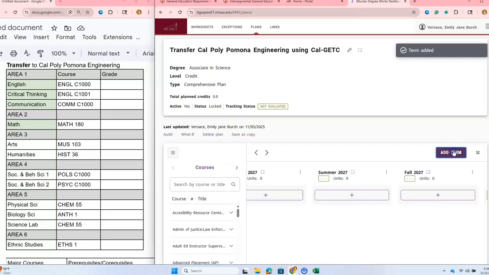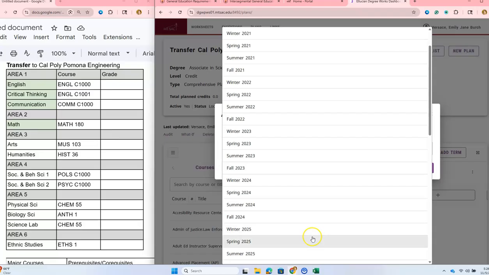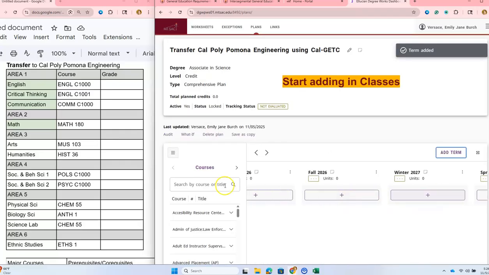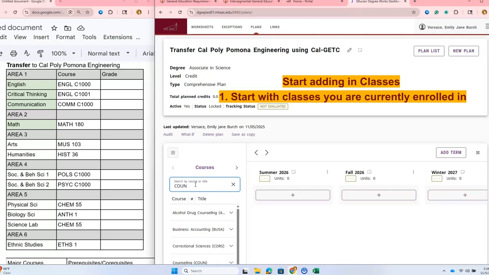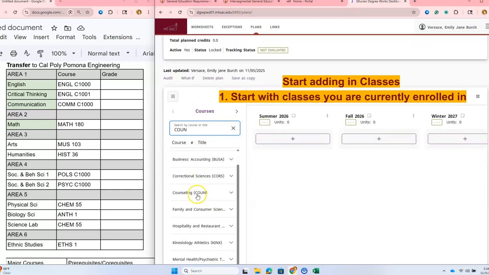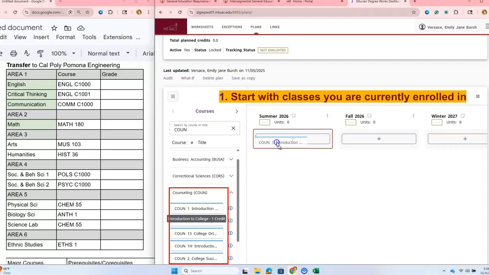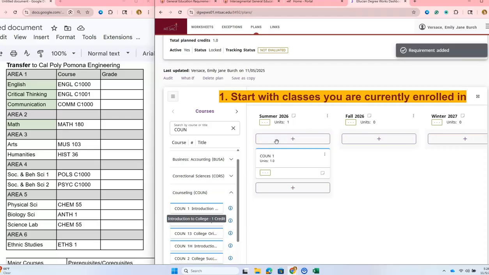Now you can see on the left-hand side of the screen, I have the classes that I selected earlier ready to go. So now we can start adding in the classes. Click in this box to search by the course title. Use the 4-letter or 3-letter prefix for the class. And then below you'll see all the options. Next, click on your class and drag it into the semester.